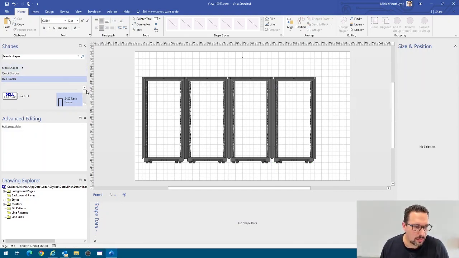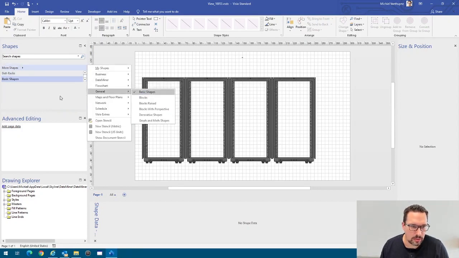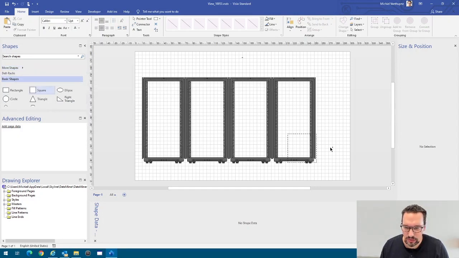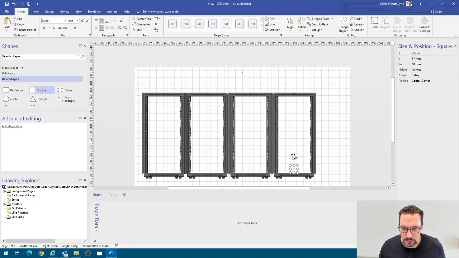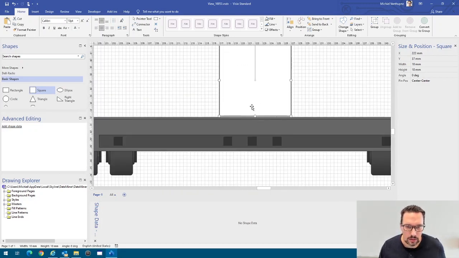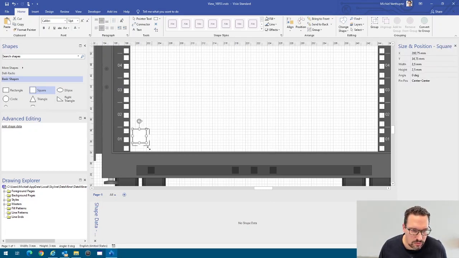Okay, we have our layout set up. Now I'll add again 2 simple squares from the basic shapes to use as reference shapes. So I'm gonna scale this down a bit, zoom in here. Okay, so it's centered, and I'm going to resize it to be about the same size as one of these rack units. Okay, and just put it in the center.